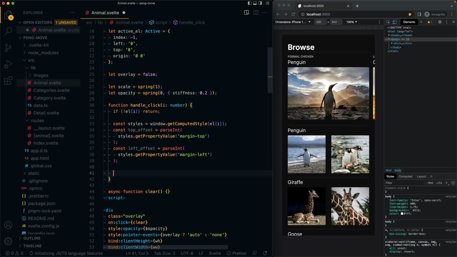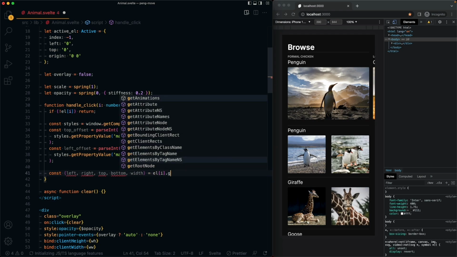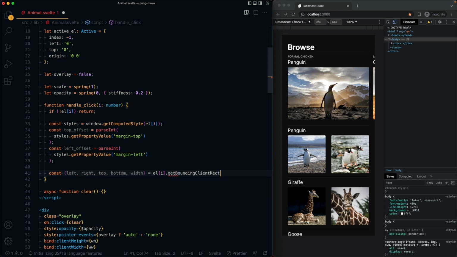The next thing we're going to do is, let me make this bigger, we're actually going to get the bounding box for the element itself. So we're going to deconstruct this. We're going to want the left, the right, the top, the bottom, and we're also going to want the width. And this is going to be el.getBoundingClientRect.